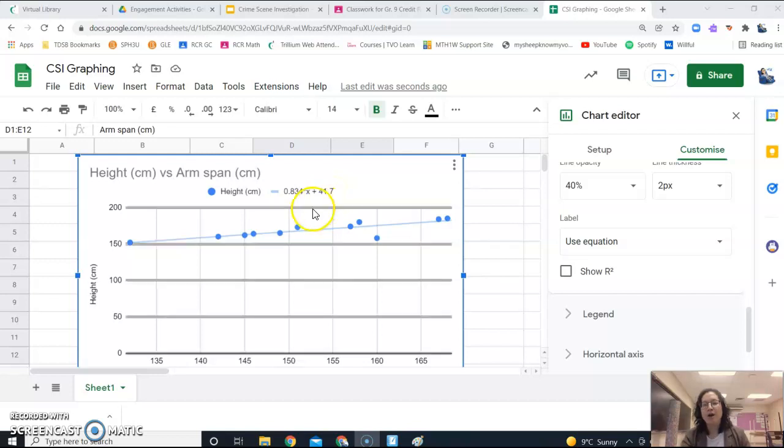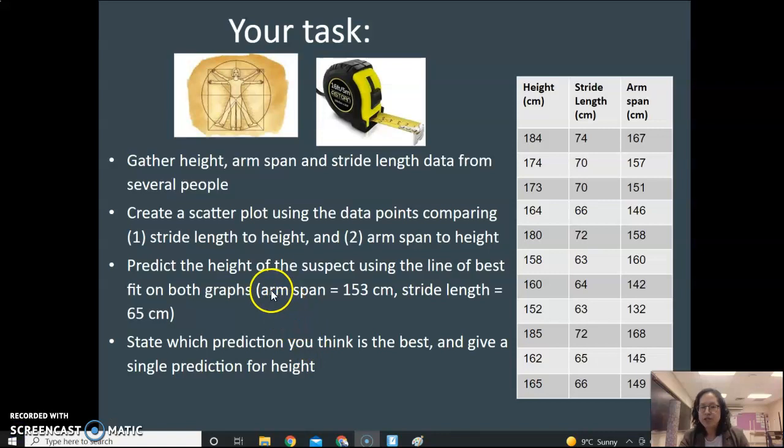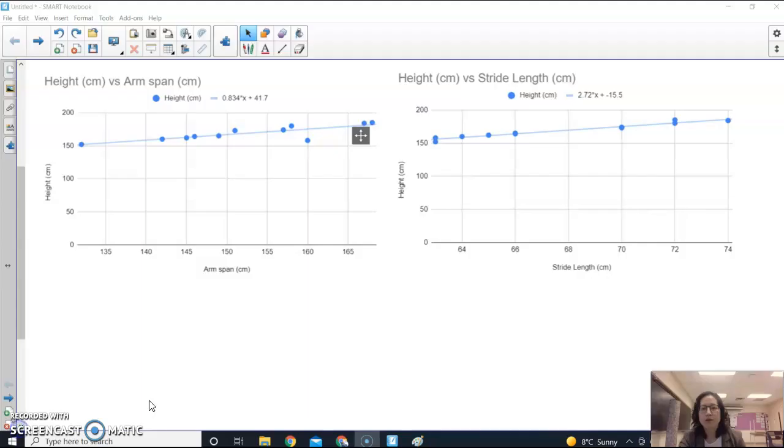So our problem was asking us to predict for the suspect who had an arm span of 153 centimeters and a stride length of 65 centimeters. So we're going to try to figure out how tall this suspect was. So now I've taken my two graphs and I've just put them side by side. And we know that we're looking for a suspect with an arm span of 153 centimeters and a stride length of 65 centimeters, okay?